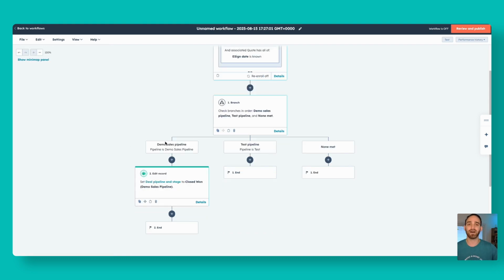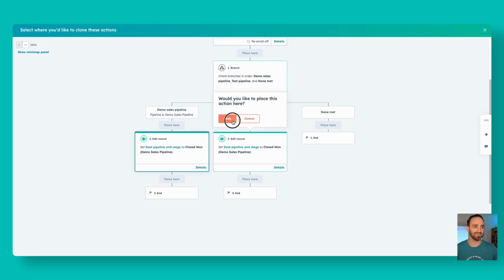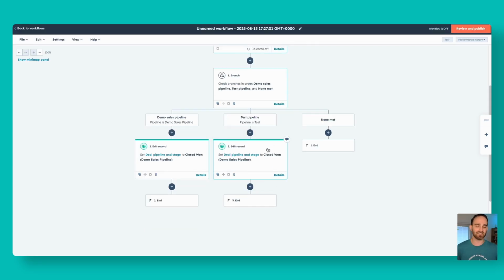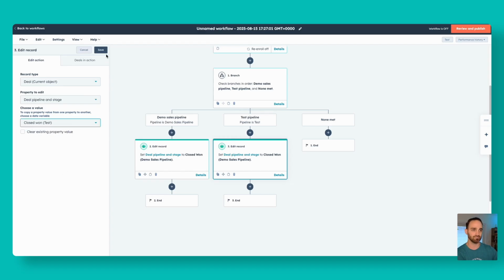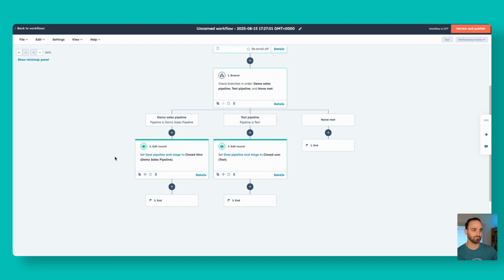I'm going to use a little HubSpot tip here: there are some action items down here to clone or move steps. So I'm actually going to clone this one and move it over here to the test pipeline. It really only saves me a couple clicks in this instance, but it can be valuable for other use cases. And then I just need to make sure I change the pipeline that this is. Instead of it being the demo one, this is my test one, so I'm going to go to closed won test. And now based on the pipeline that your deal was in, we'll move it into the correct closed won stage.